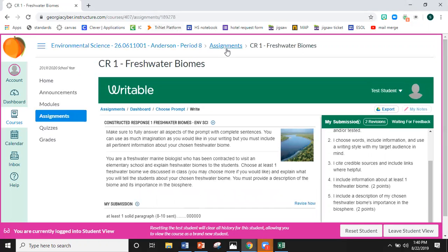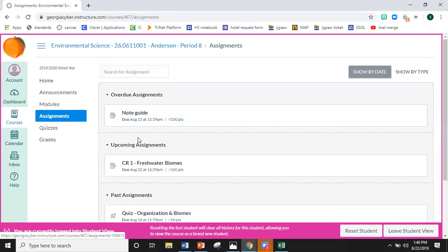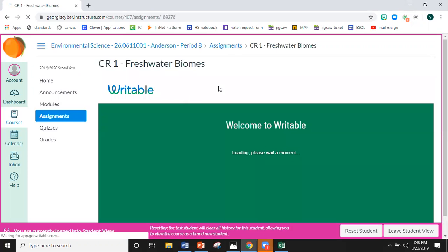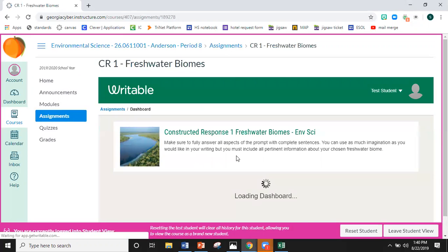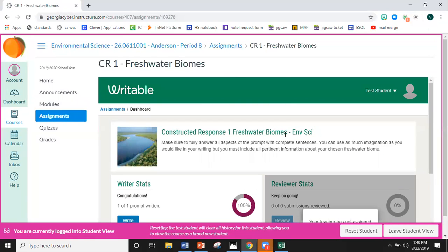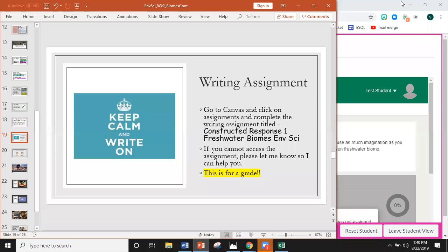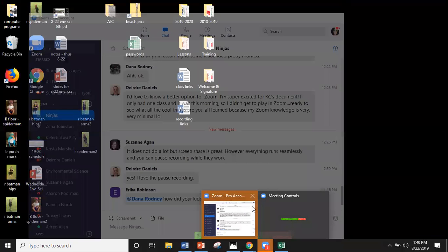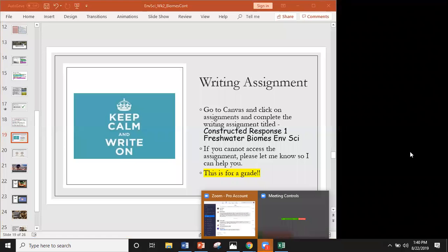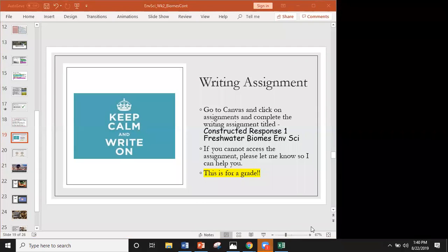If you notice, when you go to assignments in Canvas, there's not an option to submit in Canvas. You must submit right here in Writable for me to be able to grade it. You must submit it in Writable for me to grade it. So make sure you hit that blue submit button.